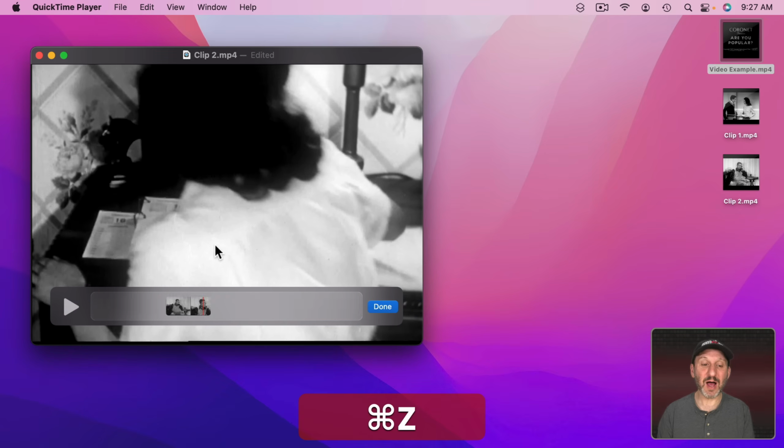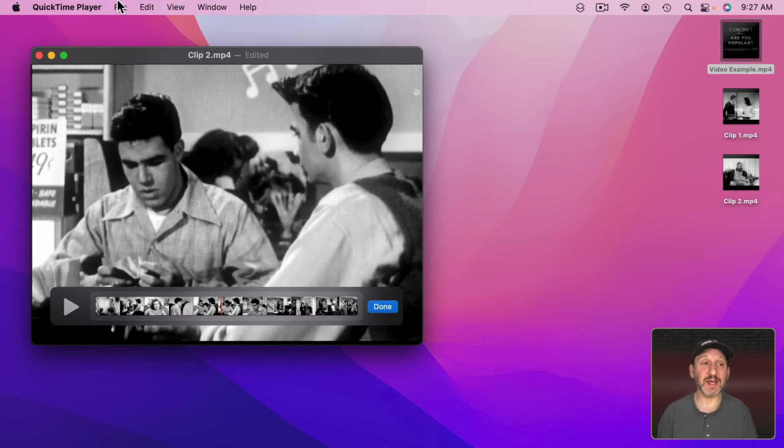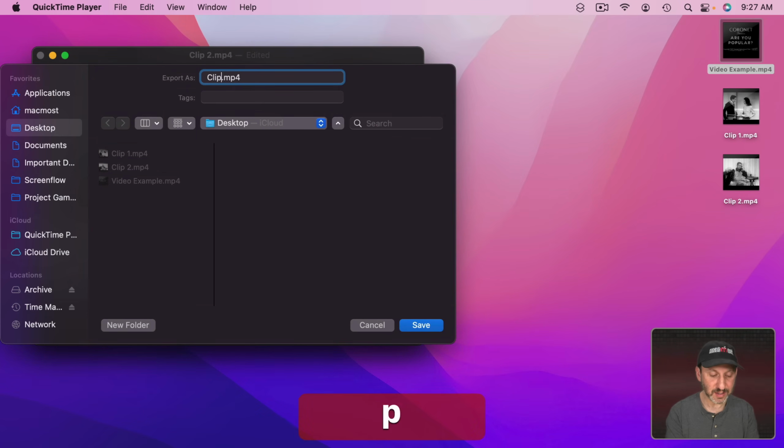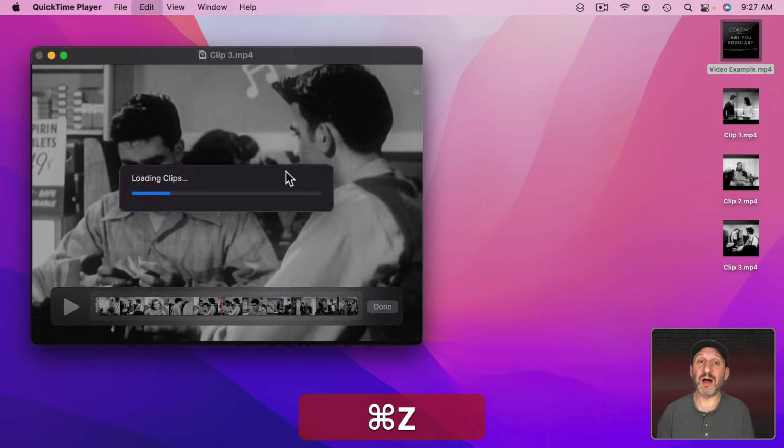Now I simply undo and it brings all those parts back. So now I can use the Command key and click, reselect that part, deselect this part, delete, and now I just have that section. And now I could save and call this Clip 3, and then once again undo.